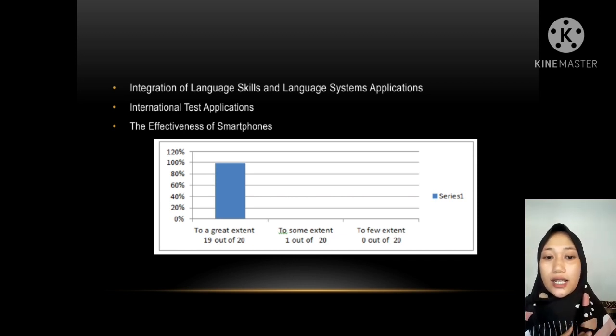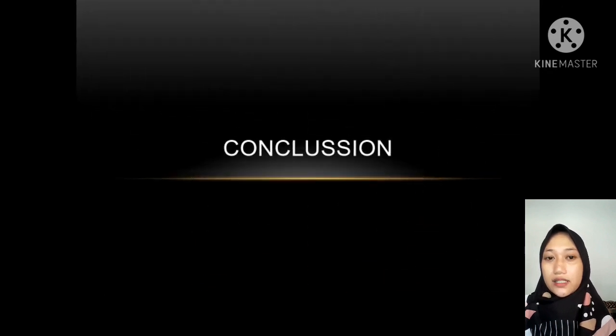Okay, and we can look at the table. 19 of the 20 students selected like smartphone applications. These applications are so relevant. And for the last, let's talk about the conclusion of this article.